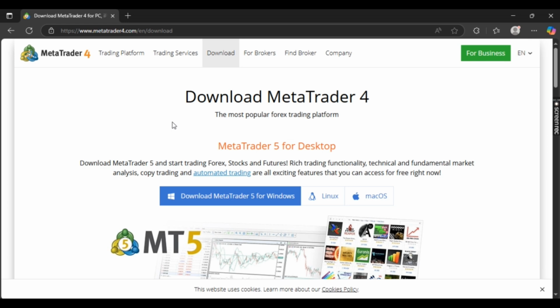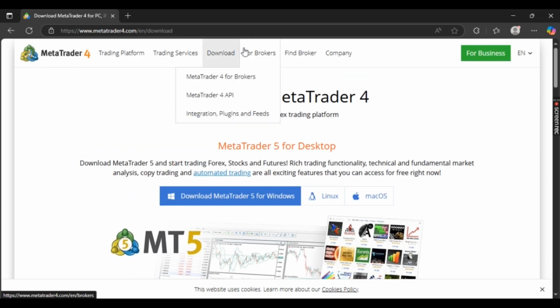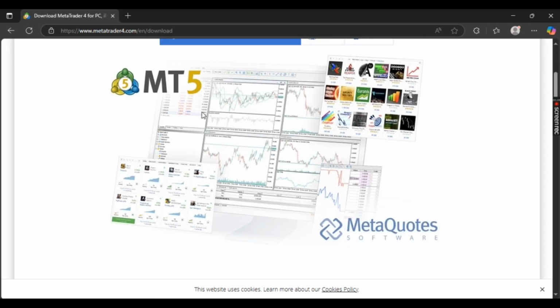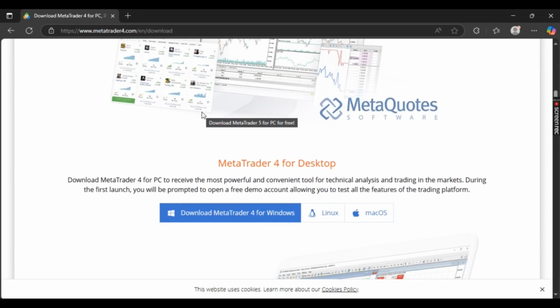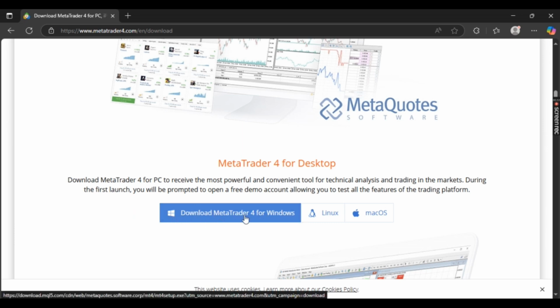Now right here you can see MetaTrader 5 for Windows, but since we need MetaTrader 4, just simply scroll down a little bit until you see this MetaTrader 4 download for Windows. Now just simply click on it if you are on Windows, and if you are on Linux or macOS, just simply select one of these two.